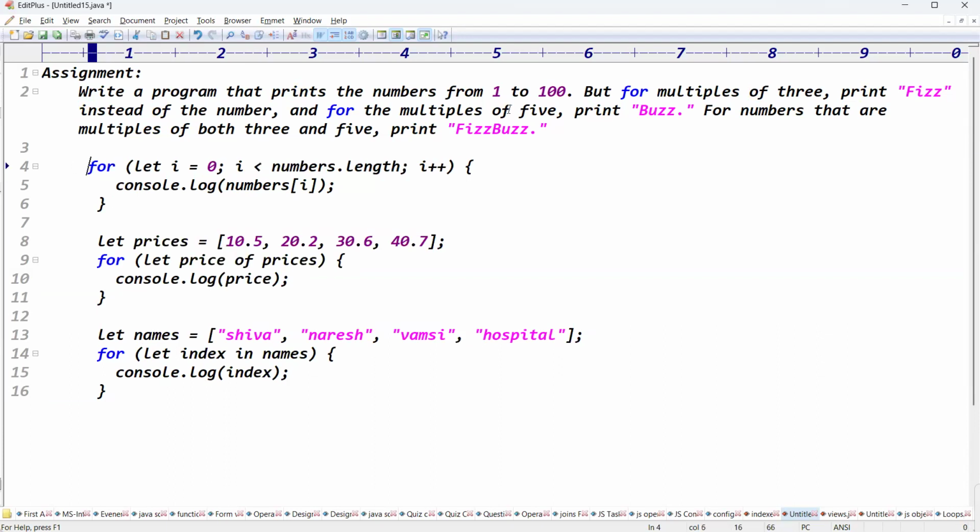You write a program that prints the numbers 1 to 100, but for multiples of 3 print fizz instead of the number. For multiples of 5 print buzz. For numbers that are multiples of both 3 and 5 print fizzbuzz. Multiples of 3, fizz; multiples of 5, buzz; multiples of 3 and 5, fizzbuzz. The remaining numbers you can print as they are.